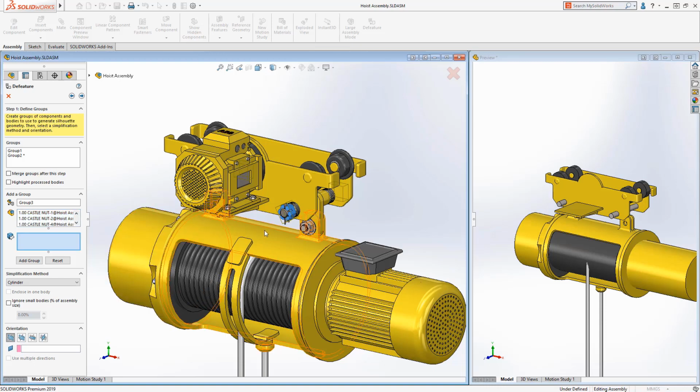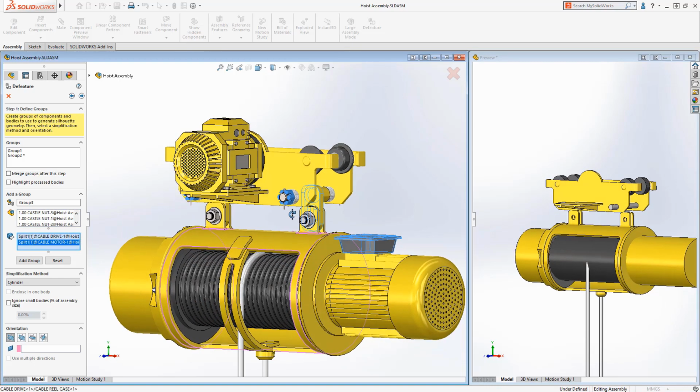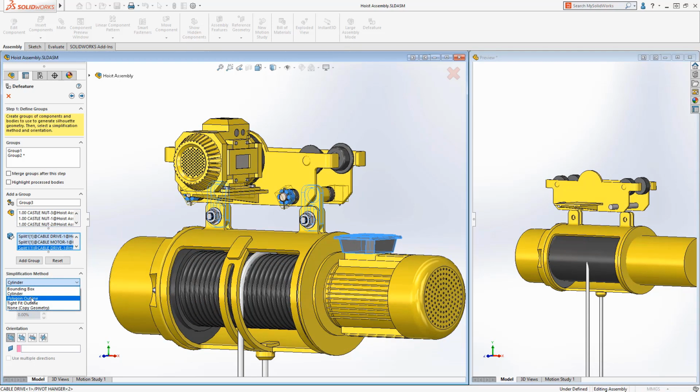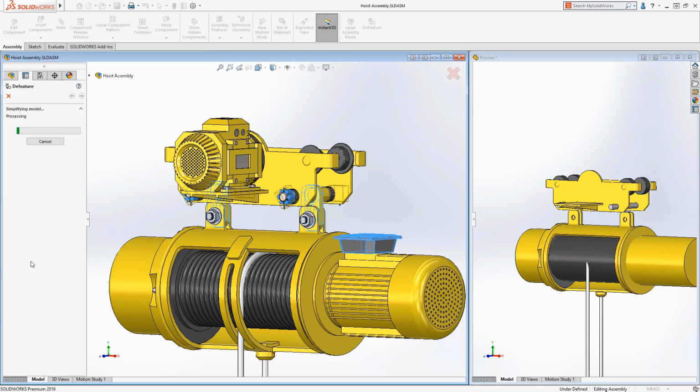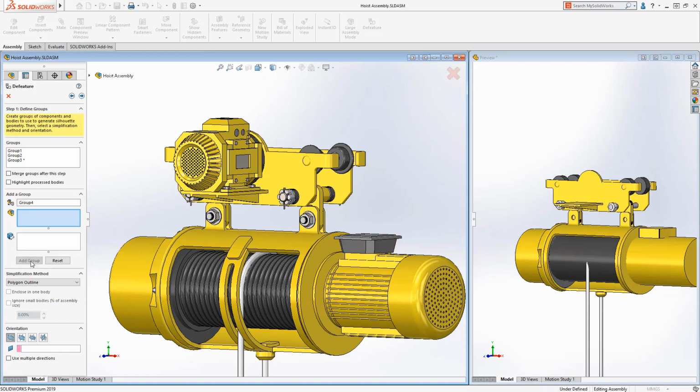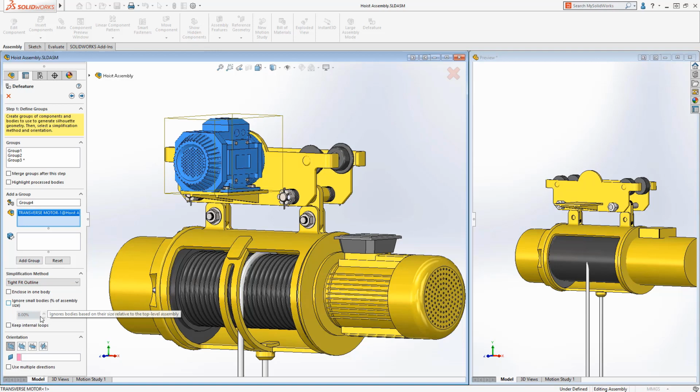Next we'll grab all of the nuts in one go, as well as the bodies of the pivot hanger and all of the electrical control box. For these, the polygon outline method is used, which creates an extruded polygon that fits around the outline of the selected components. Finally, the drive motor is simplified using the tight fit outline method.